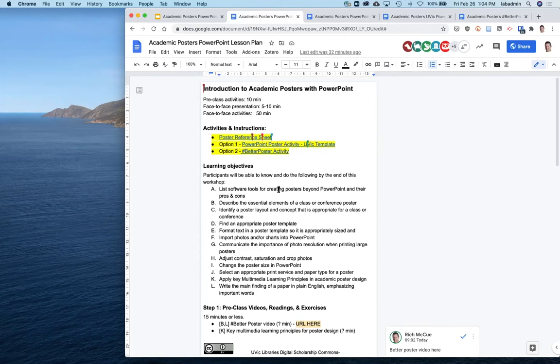Do you know, Aditi, are they provided with poster templates or no? No, so it's kind of just up to them. Yep. Yeah, so pretty much creating one from scratch.